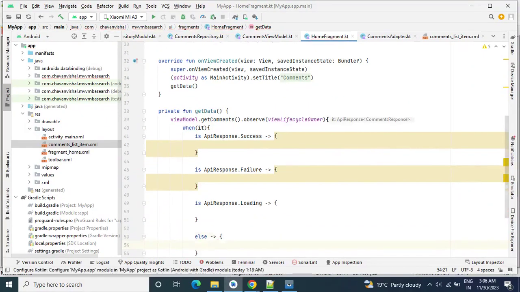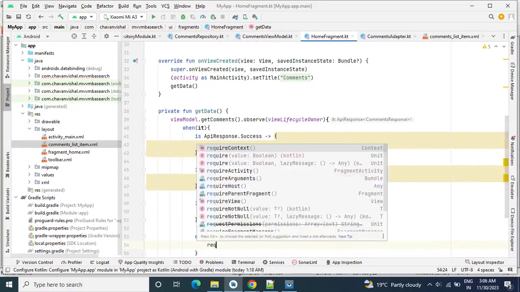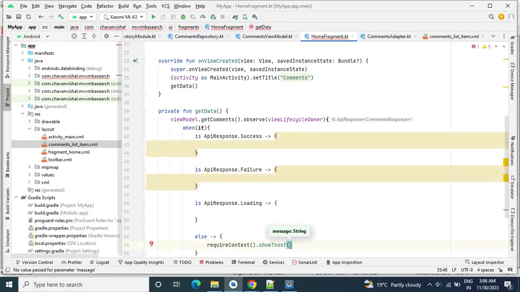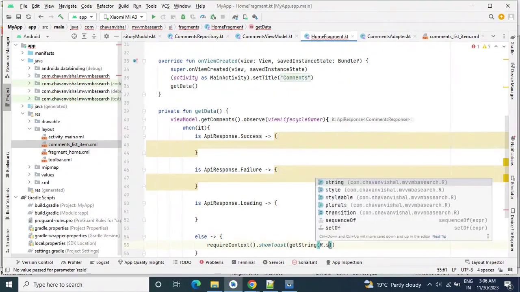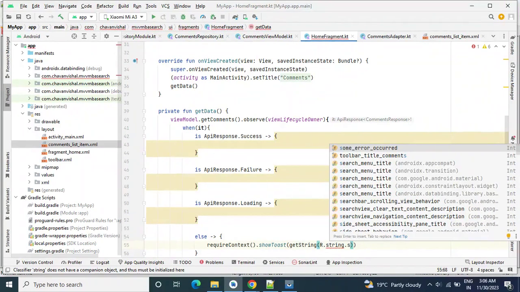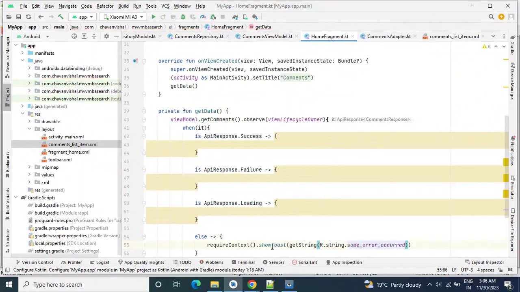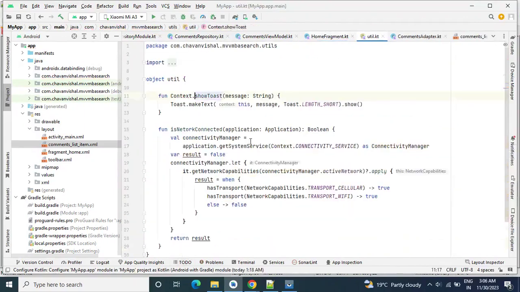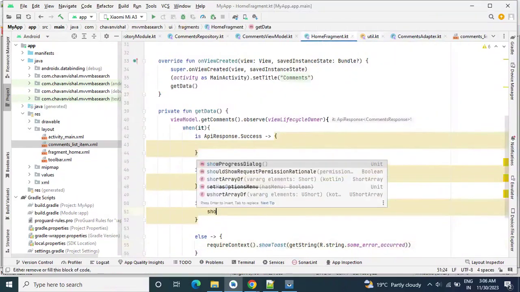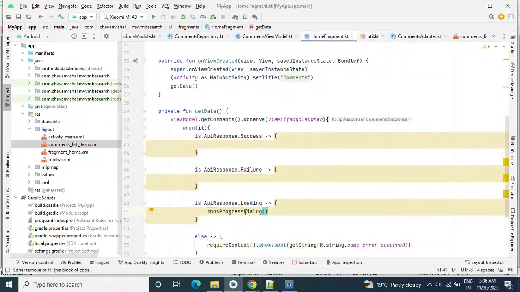In the else case we will write requireContext.showToast. Here we will print some error message, R.string, let's assume some error occurred. This show toast message we have written in our util file. Context.showToast is basically an extension function. In case of loading, we will show the show progress dialog. This show progress dialog method we have written in our base fragment.